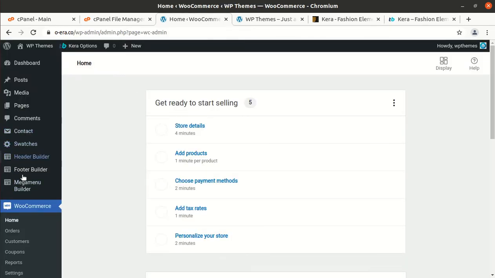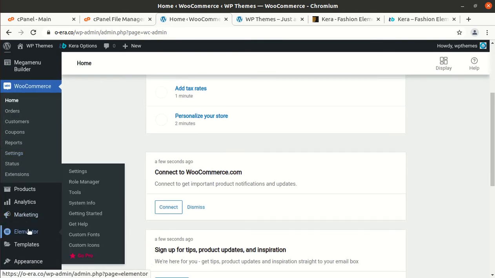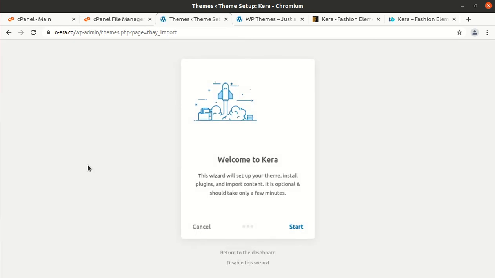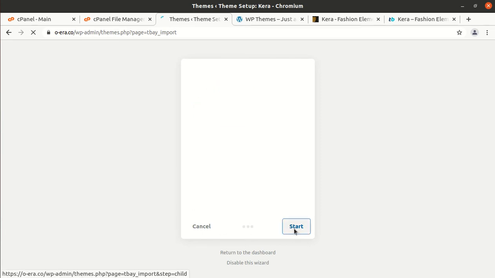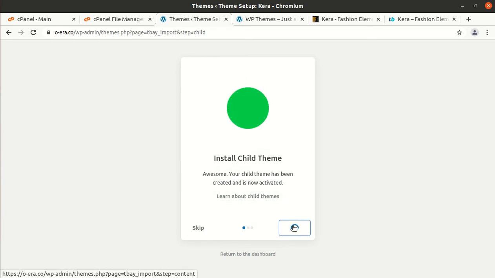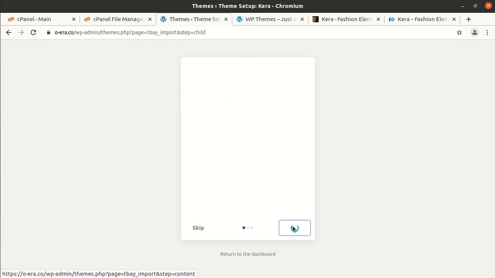And now I am exploring where the demo content installer is. Theme setup is here. Let me find the demo content importer, and yes, it is a setup wizard in fact. So we can start the setup wizard. Just click on install child theme, okay, so I am installing the child theme as well. However, it is not so required, but it is fine.